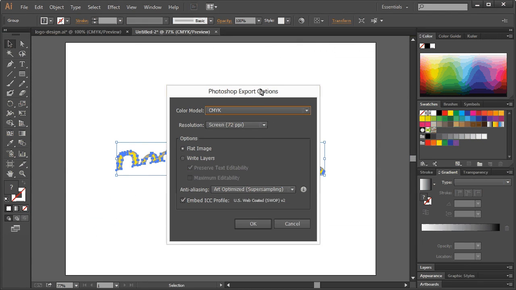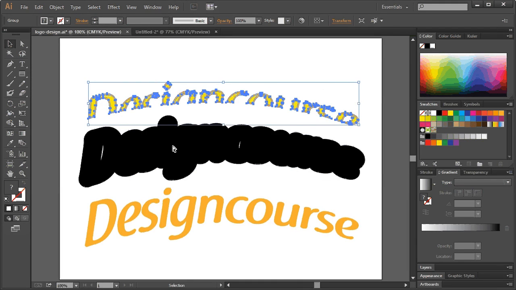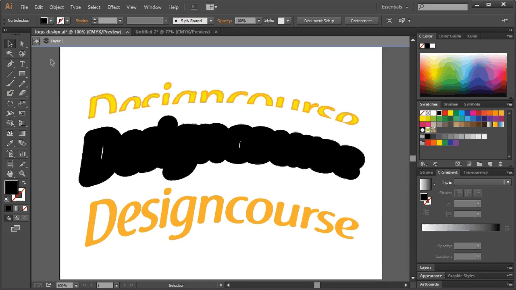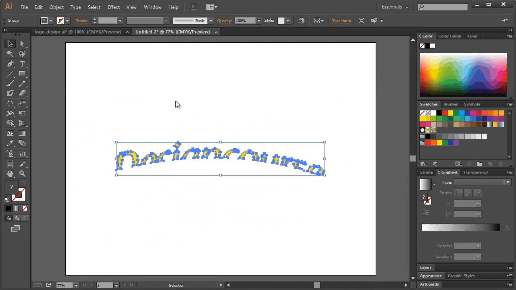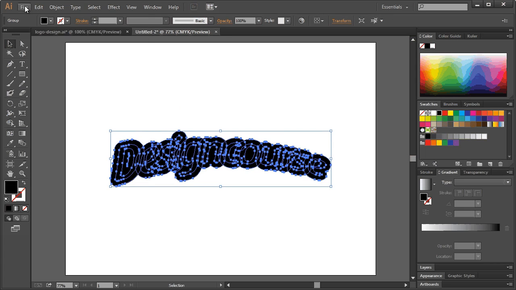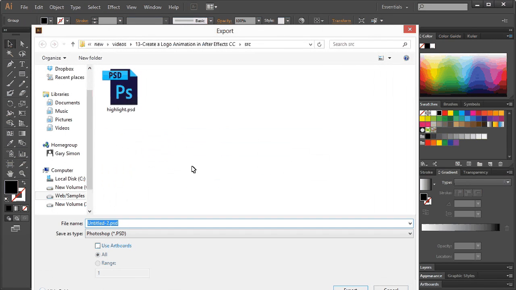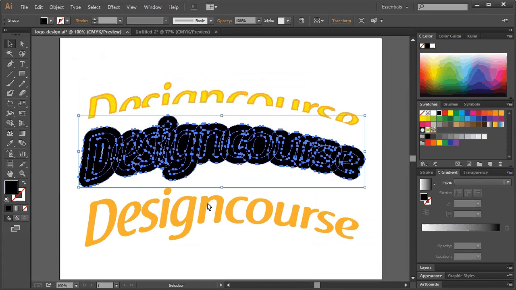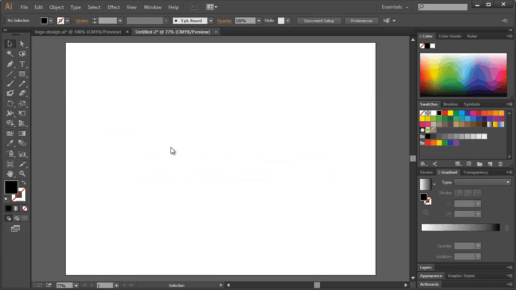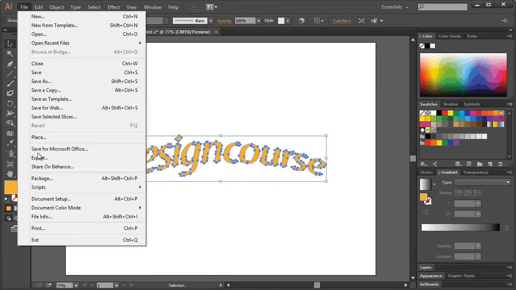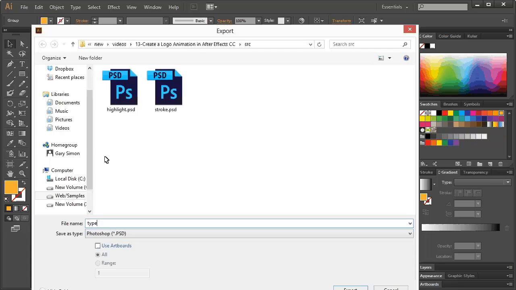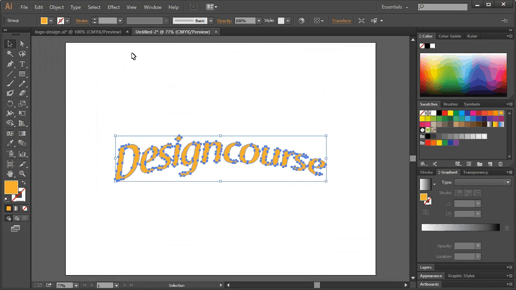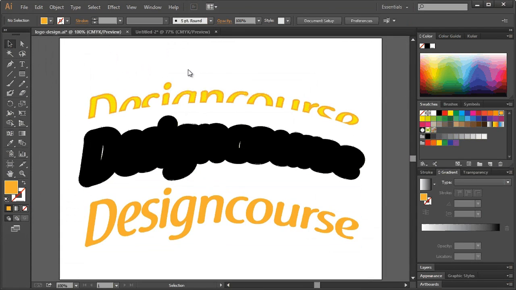This options portion will come up here. We can just leave that for now. And we want to do the same thing with this. So we'll take that, copy it, delete this, paste it, File, export. We'll call this stroke. Hit OK. And then finally, take the type, paste it, export, and we'll call it type. All right, so now we have our three layers to work with that we're going to import into After Effects.